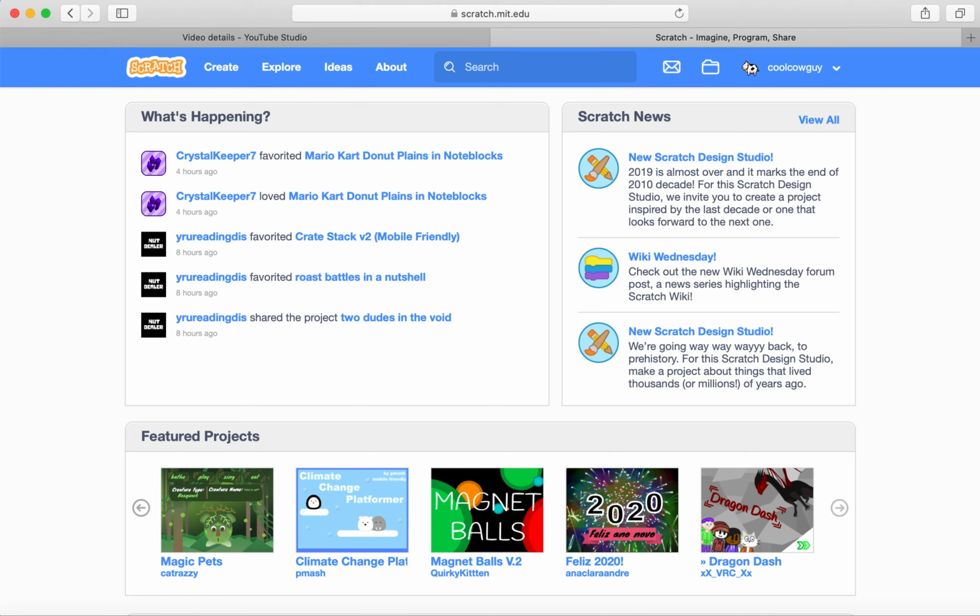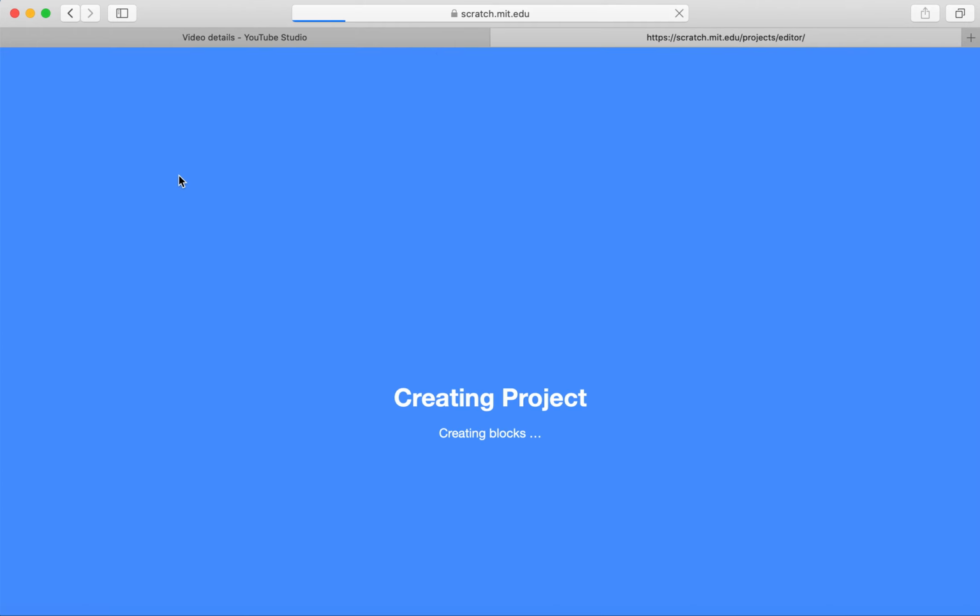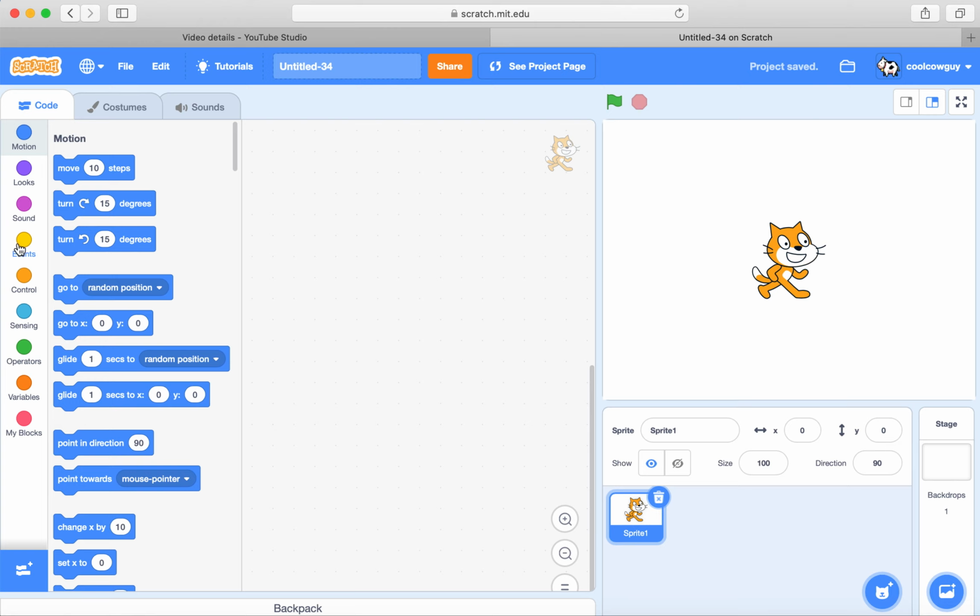Tutorial, and today we are going to be making a little falling simulation thing. Okay, so we'll press create here, and we can use the cat today. You can use whatever you want. You could press this button here.